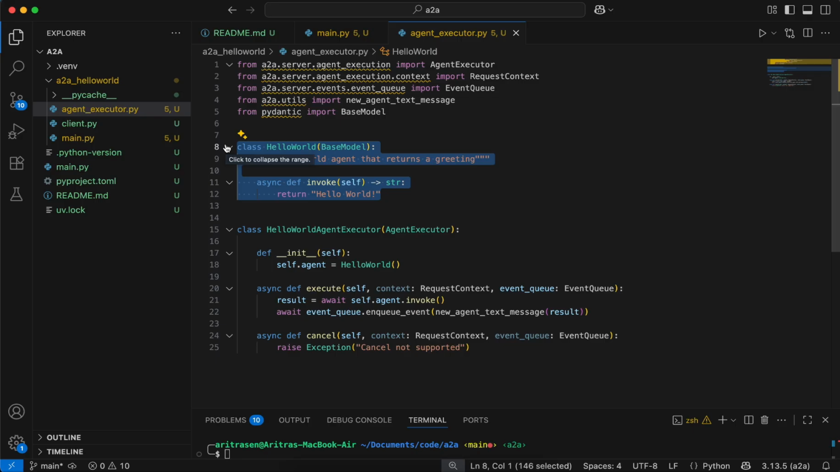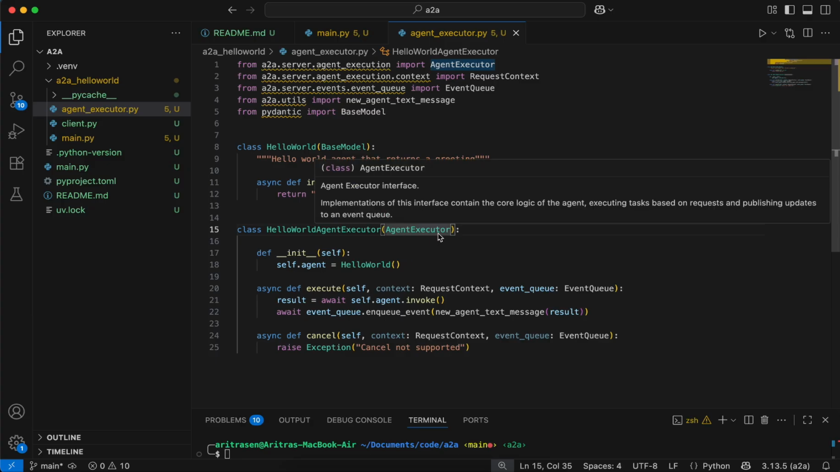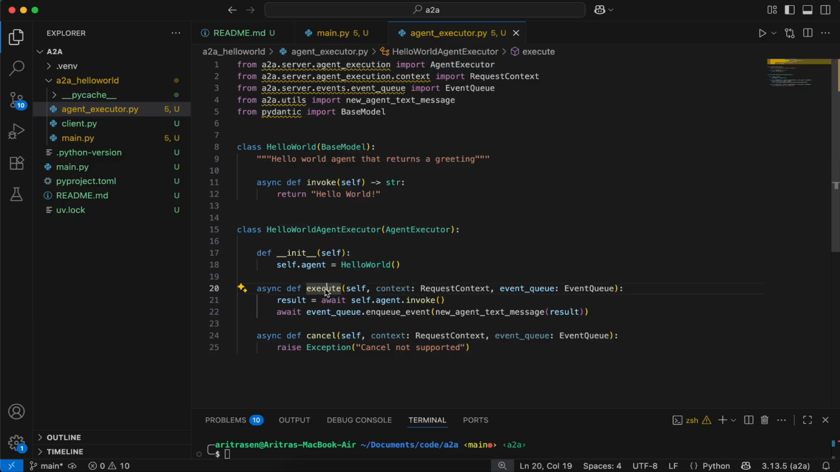If we use a proper LangGraph agent, we will build that here, and after that we will also implement the invoke method, and we will implement this agent executor, which will inherit from the base agent executor, right? And these are some of the methods which we have to implement in this agent executor. Execute is one of them, and cancel is the other one, right? So in the init function, we are initializing the agent. Once the agent initialization is done, we will implement the execute function, which will get the context and also the event queue.